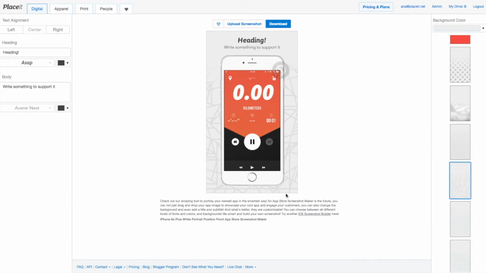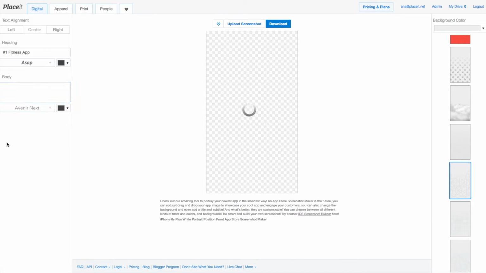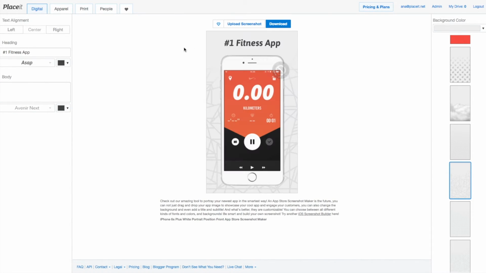Now that you have the background that goes with your image, we can go ahead and play with the text options. First, you can choose a heading for your app. I'm gonna put over here, number 1 fitness app. It will automatically display on the template. Now, you can either erase the body part. This will give more priority to the heading. As you can see, it's larger now. Or you can write something over here to support it. I can write, your personal trainer. This one is also displaying right now on the template.